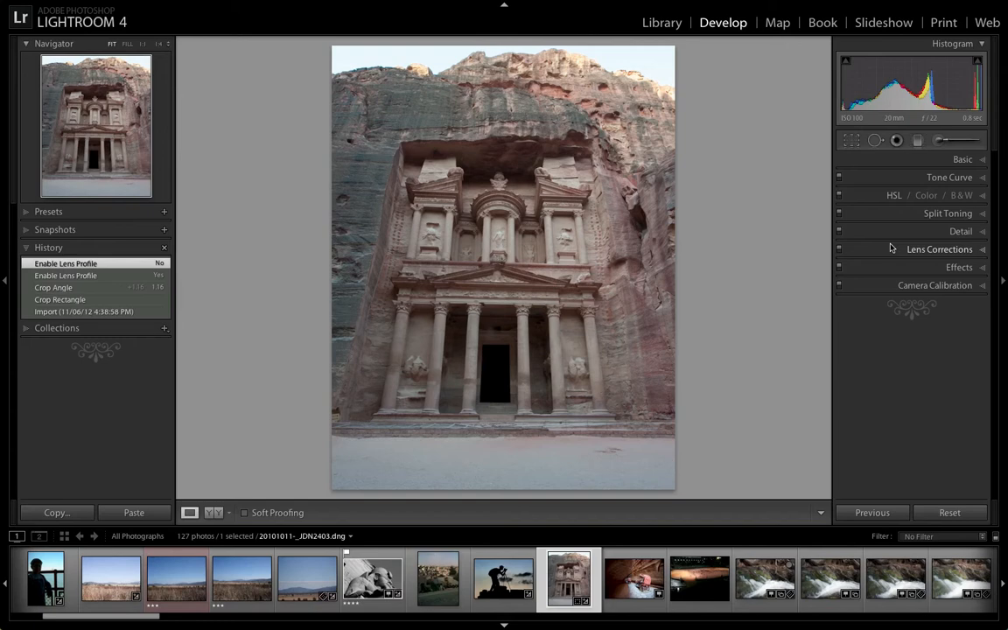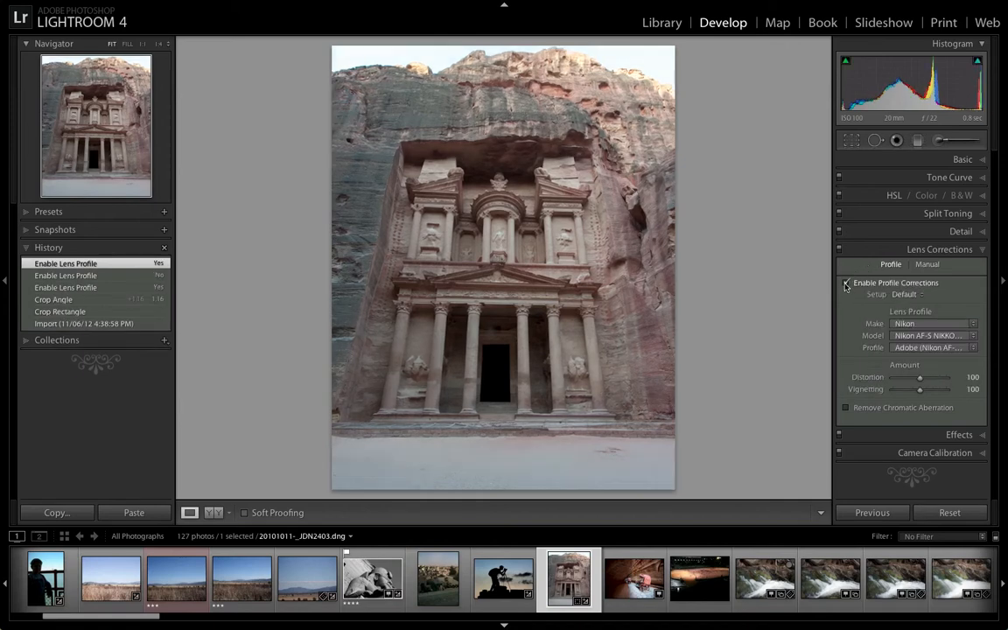It's midway down on the right panel, and it simply is once again another little drop out panel that you have. Now when it initially opens, you'll be given two options, a profile and manual. Now on the profile, it seems like there's really nothing happening there. But once you click enable profile corrections, it comes alive and it'll tell you the type of lens you used, the type of model it was, and the profile of it.